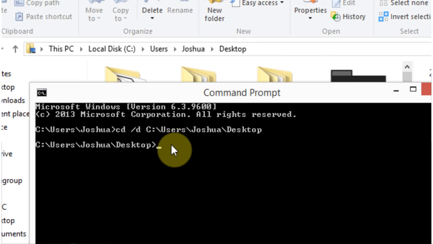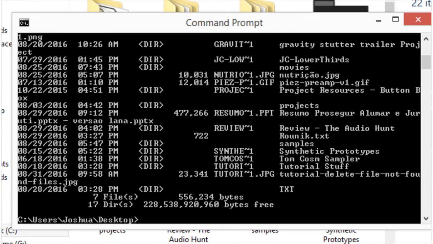So that's perfect. Now we want to list the files and folders on the desktop inside of the command prompt so we can get the 8.3 file name, which is the short version of all of your file names, and it's just the one that works the best. Even if you have a super long name like Gravity Stutter trailer project, the system doesn't care about that. The system cares about the 8.3 file name. So we need to find it, and we're going to hit dir for directory and /x, which is going to list all of the files and folders on the desktop.